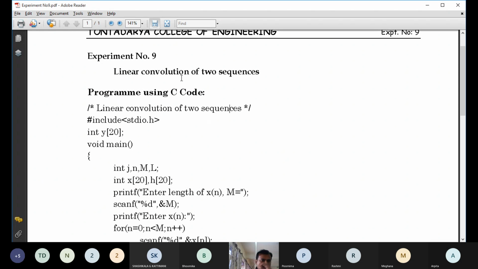Okay, what we have done. So how to perform linear convolution? In MATLAB it is directly the conv function. So how can we write the same thing in C code?